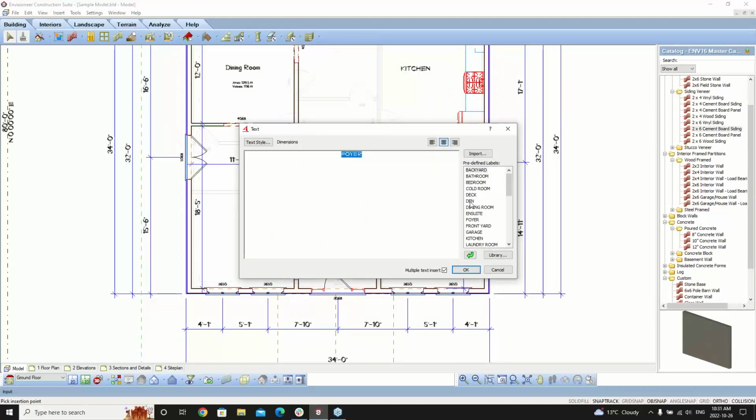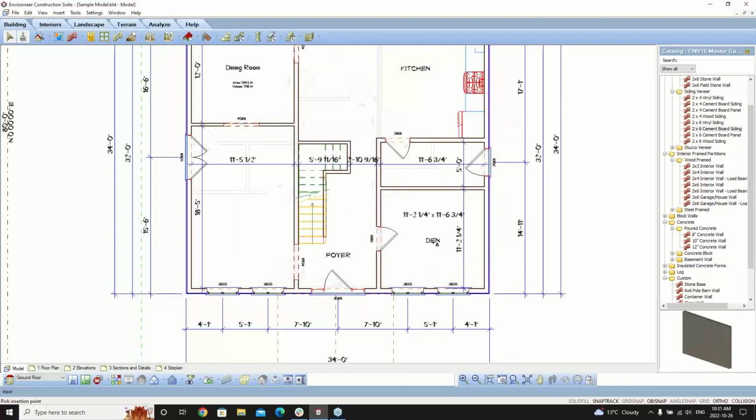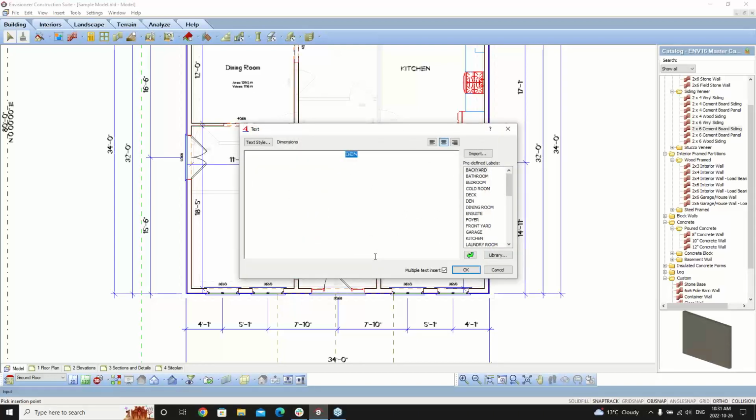Let's add in the name den. And just to show you can double click, it will automatically adjust to den. Say OK, we'll drop the word den in. And you can continually go on and add in each of these rooms.